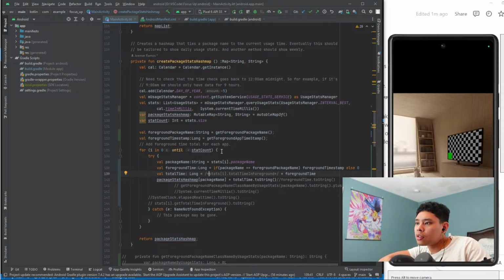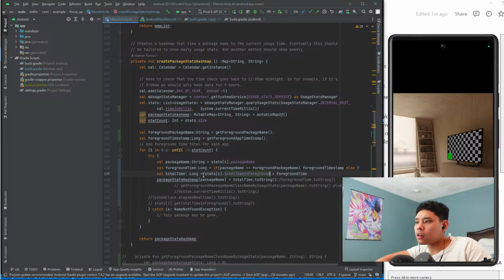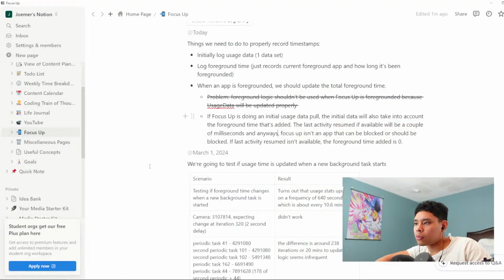Okay, so the foreground time just gets updated, I guess. That's interesting. We have to make a note of that because I'm gonna forget.